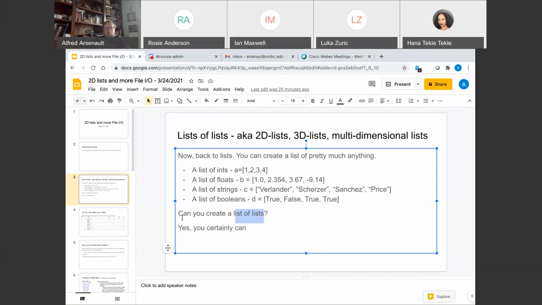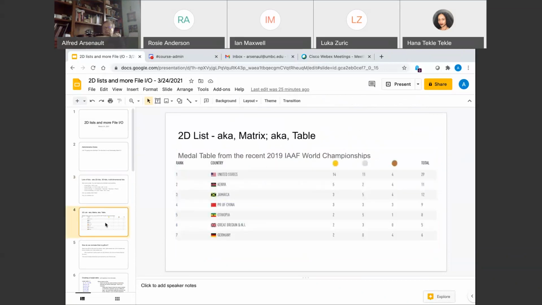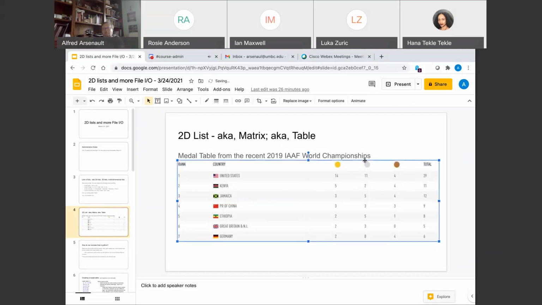Now, the data set we're going to use in our examples is this one. The IAAF is the International Amateur Athletics Federation. It's the governing body for world track and field. So all the Olympic runners and high jumpers, etc., compete under IAAF. The last time they had a world championships, this was the medal table, the table that shows which country won how many gold medals. This is supposed to be gold. How many silver medals. This is supposed to be silver. How many bronze medals, and in total. And I just copied the table for the top 7 countries.